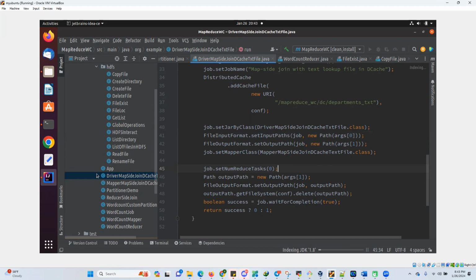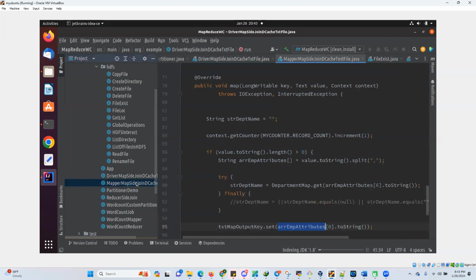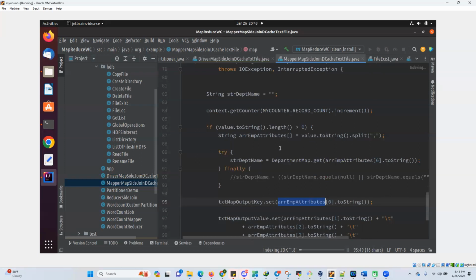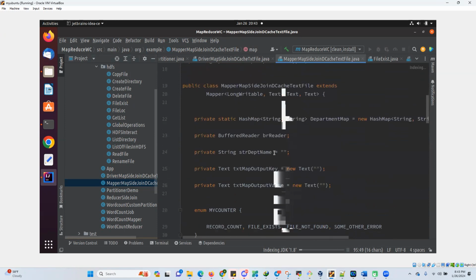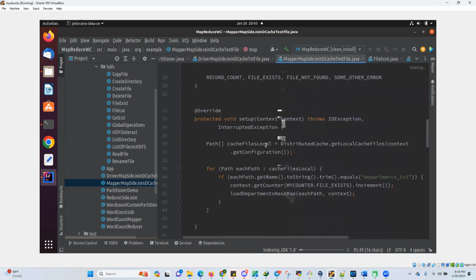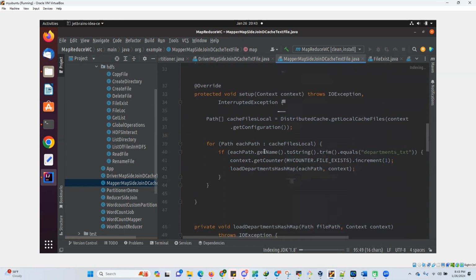Now this is the map side join mapper class. In the mapper class, if we scroll down, there is a setup function. In this setup function, we are reading the department.txt file. I'm finding all the cache files, because distributed cache is a common location. Whatever I set in the driver, I can get in the mapper as that cache file.